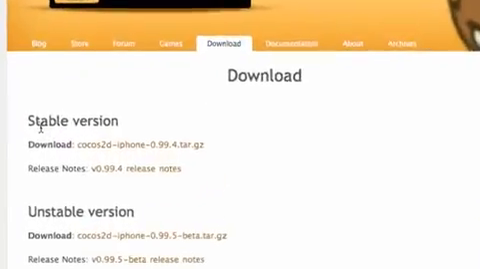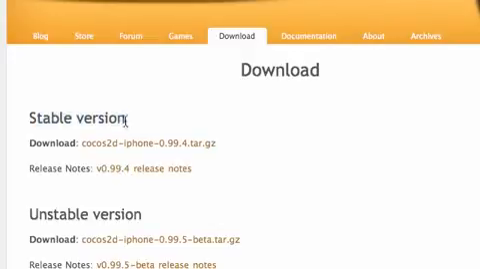So anyways, with that being said, what you want to do once you're in this download page is download the latest stable version, and it'll probably be one of the top links. So go ahead and click this right here. I already have it downloaded, so no need to download it twice. But once you download it, let me exit out of Chrome. It's going to go into your download folders right here.